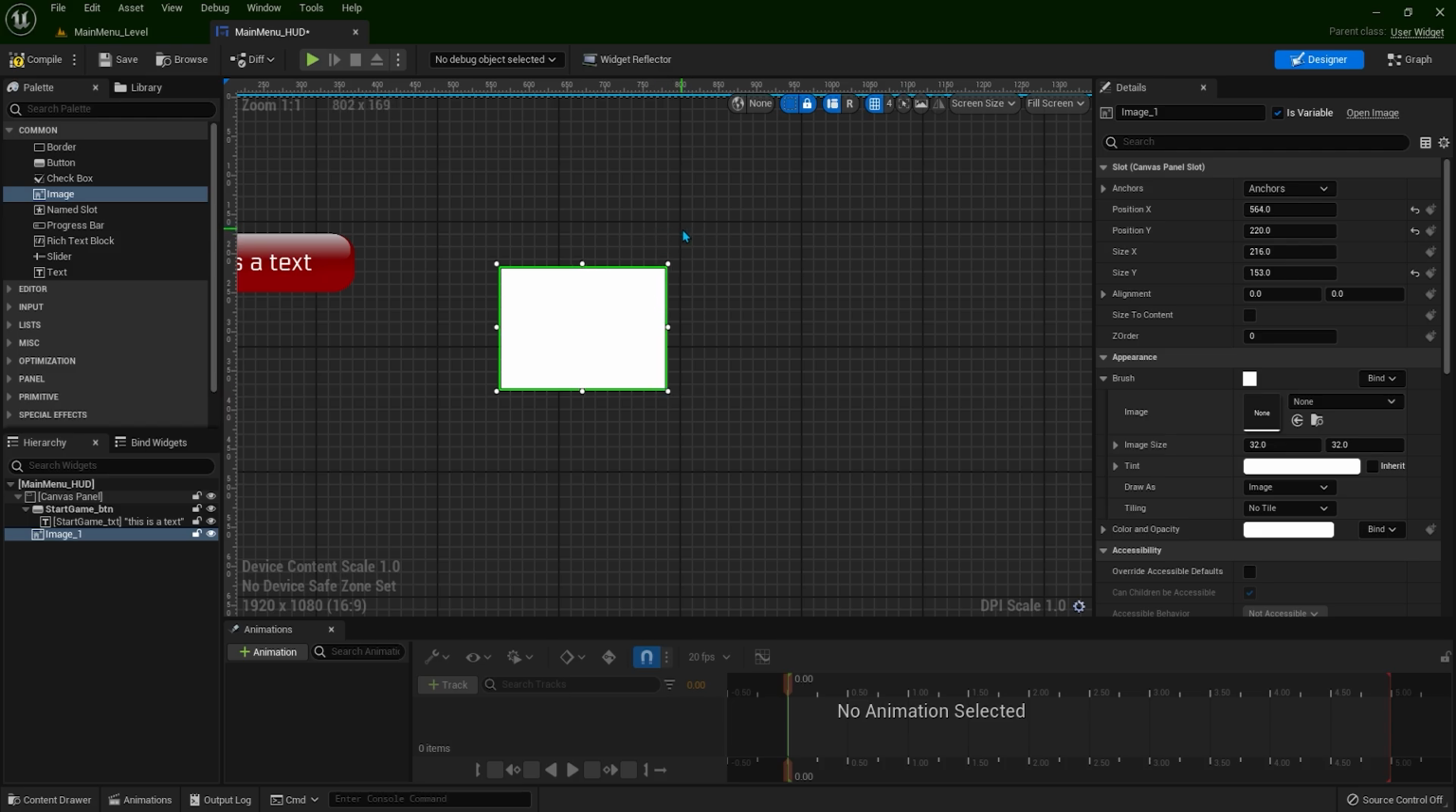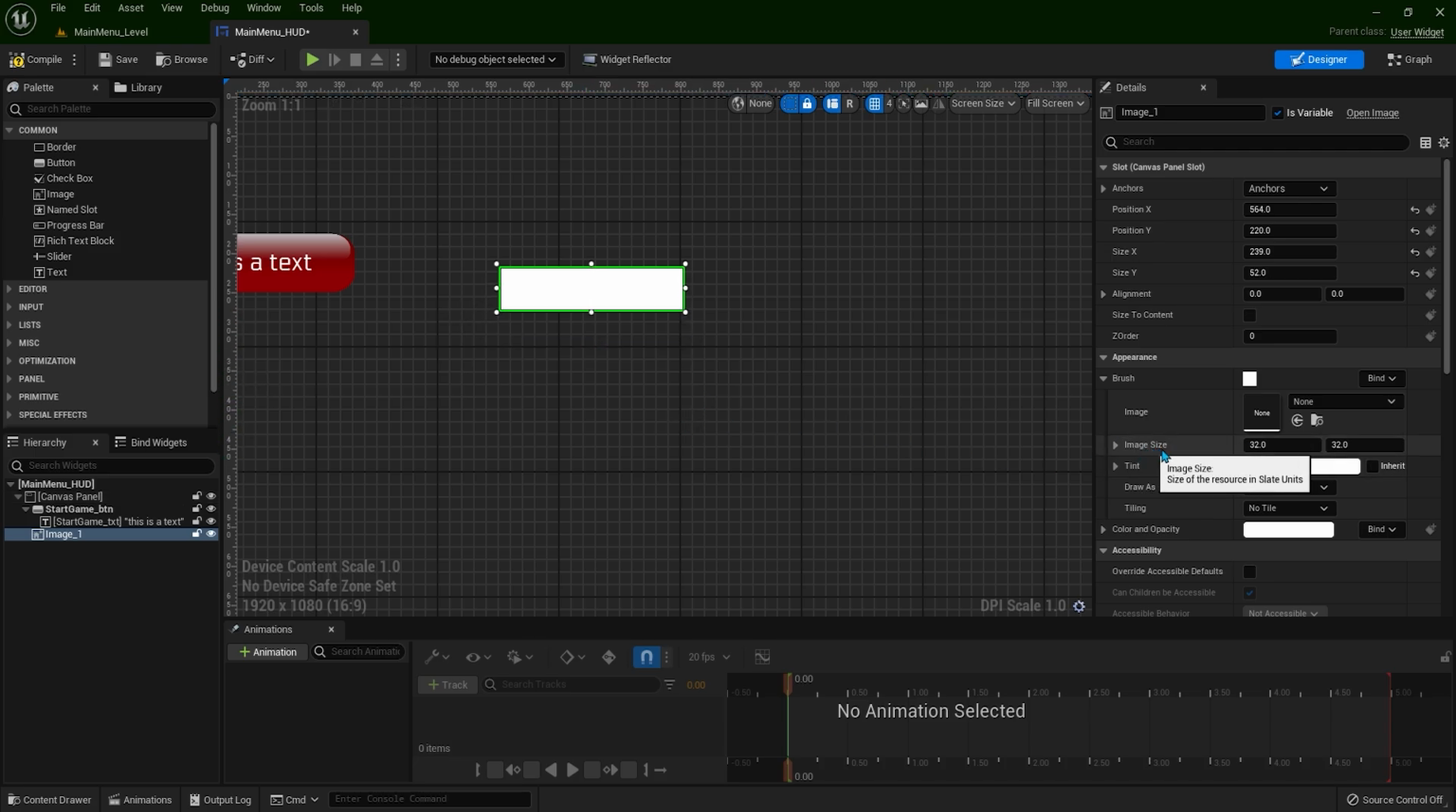As with other UI elements, you have on the right side size to content. So if this is unchecked, size to content, you can freely rescale the element. And also you can update it here if you want. So for example, let's say size X, I want to be 200 and size Y, 50. So this is the X, horizontal, and the Y is vertical. Okay, so here in the image size, this won't have any effect because it's not size to content.